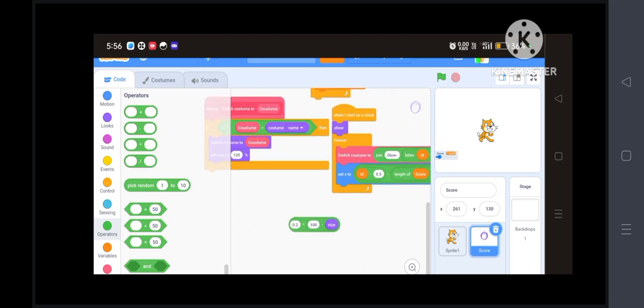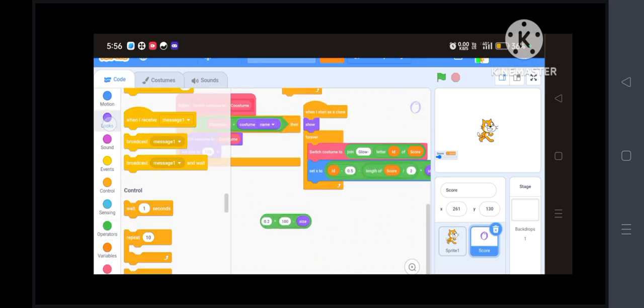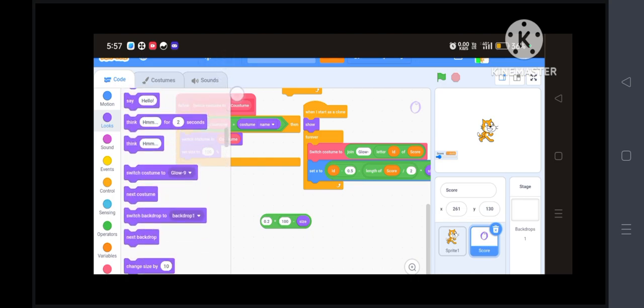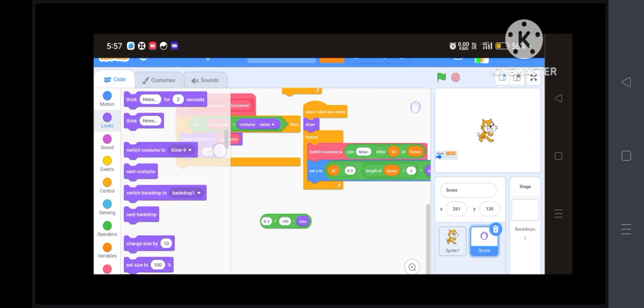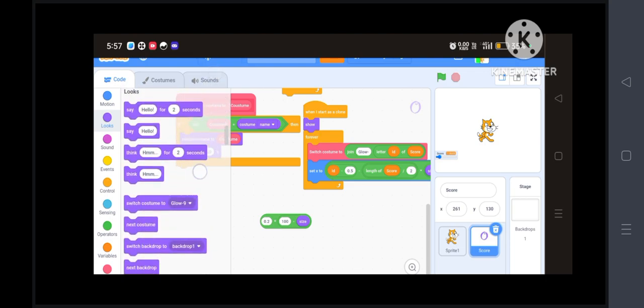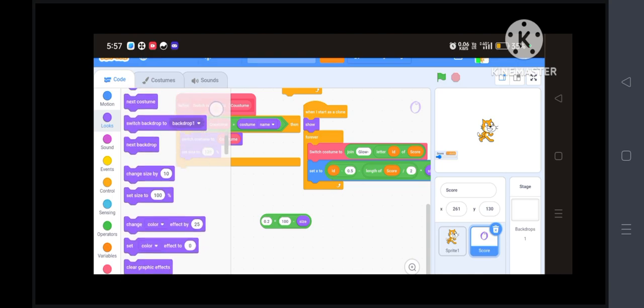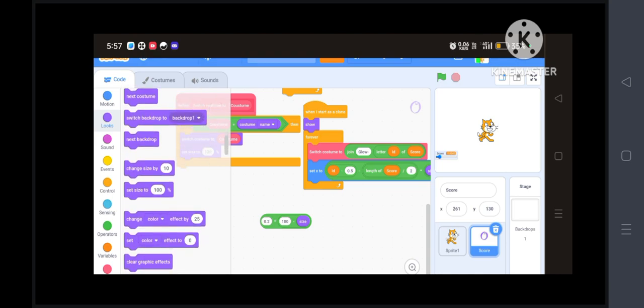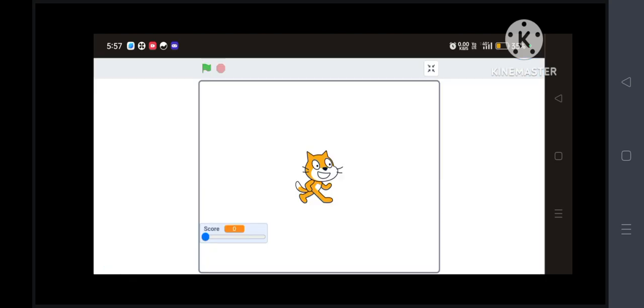And now come back here to the when I start as a clone script. We will just, it is not allowing me to scroll here. We will change and stop the project. One minute, huh? Okay, done. Okay, see how it is popping out. How cool is that?